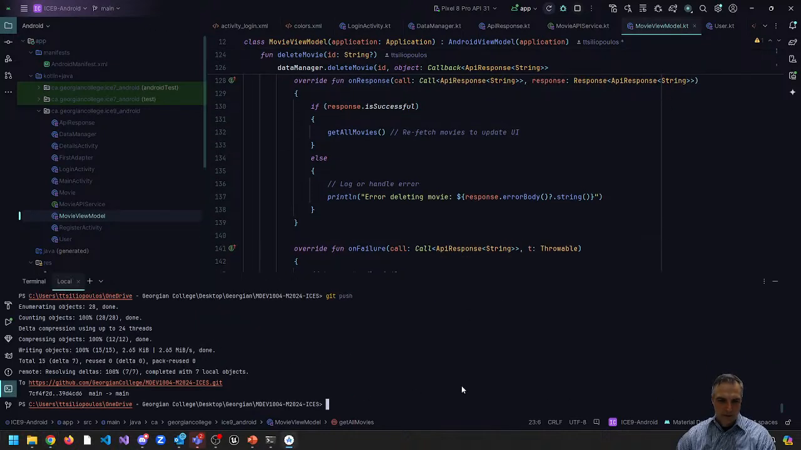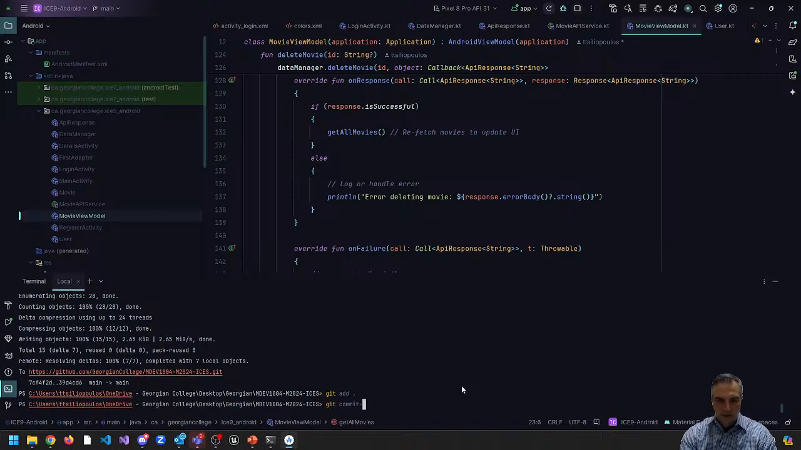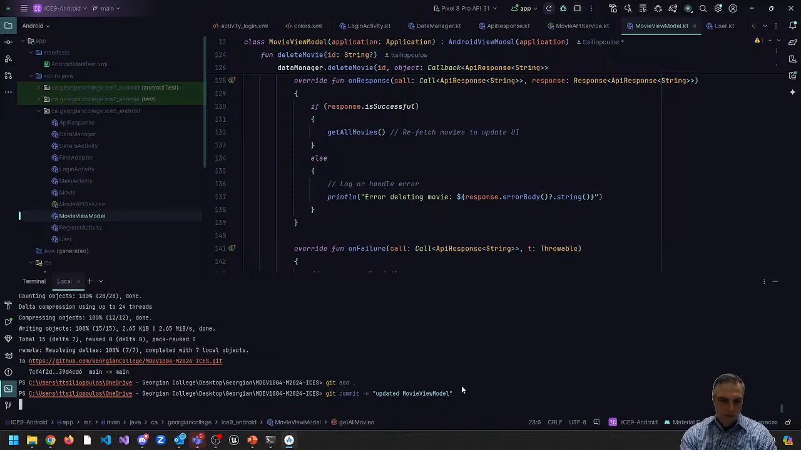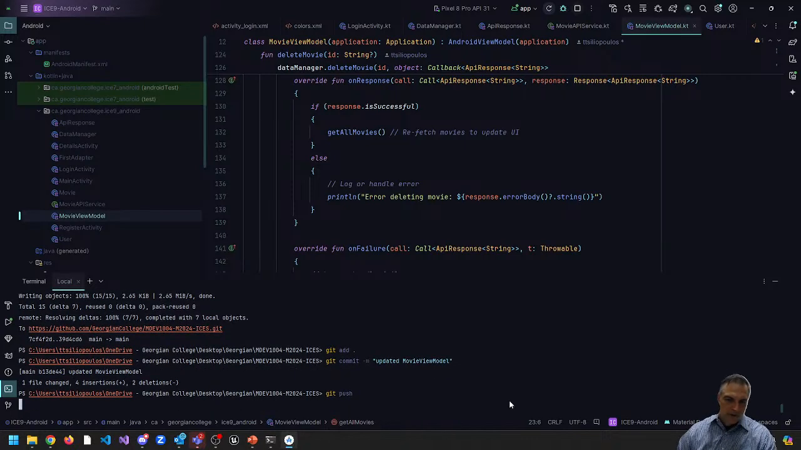Let's put this up on GitHub. So git commit -m, and we'll say updated movie view model. Okay, so that's that part.